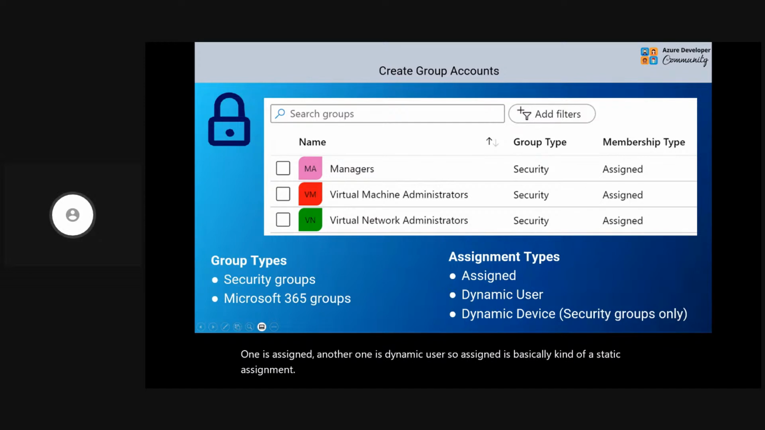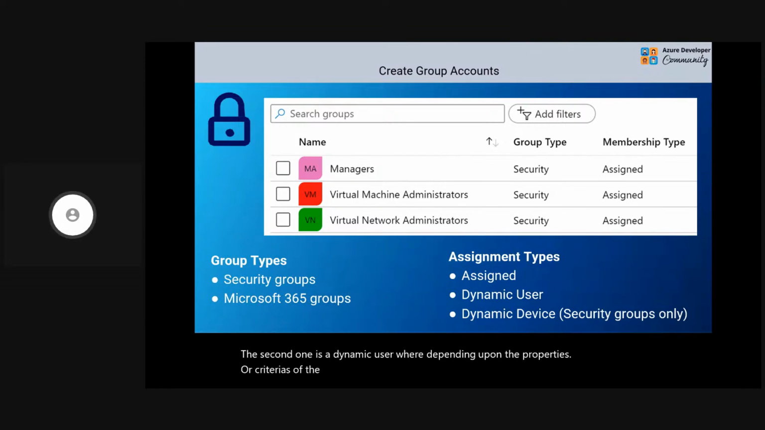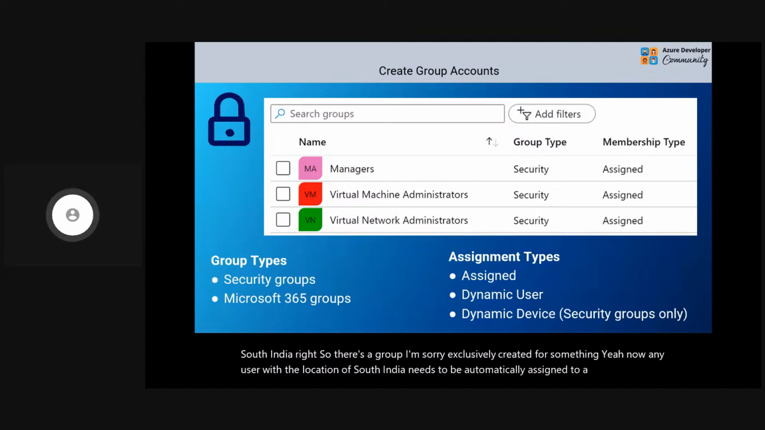The second one is dynamic user, where depending upon the properties or criteria of the user, users can be dynamically assigned to a particular group. I'll give you a simple example. Let's say we are creating a group exclusively for South India. Any user with the location of South India needs to be automatically assigned to that group. Such use cases can be achieved with the help of dynamic user.